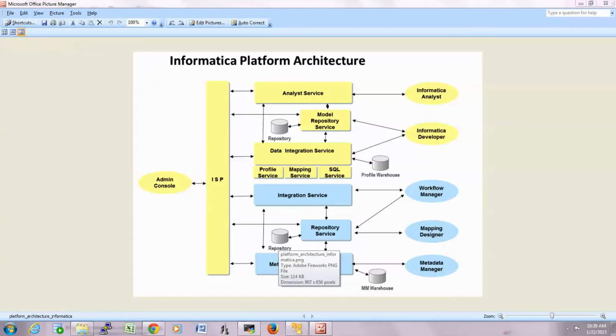And the repository service is the central hub for the repository schema and for the other tools like Workflow Manager, Mapping Designer, Metadata Manager. And the integration service is the point of contact for Workflow Manager and the admin console, and also the repository services. It also interacts with the Metadata Manager service for the usage of the tool.